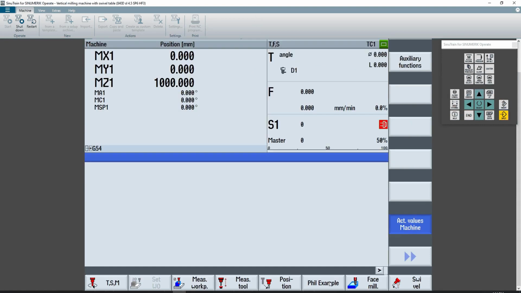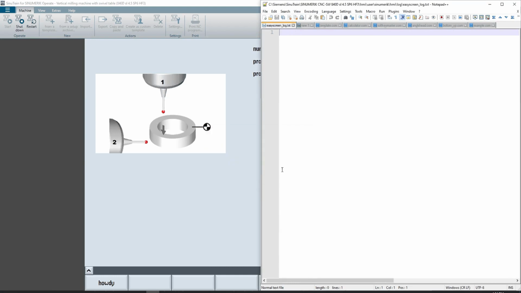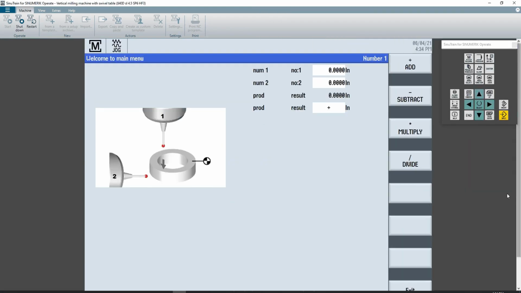Exit the screen, go back in. We'll check our event log. There's no error messages. So we'll start by putting in some values. And we can see that the first conditional actually works. If we change this to a minus and hit that, we can see that's not going to work. I'll put in 6, I'll hit add, and there's nothing occurring because we don't have the conditionals for the rest of these yet.